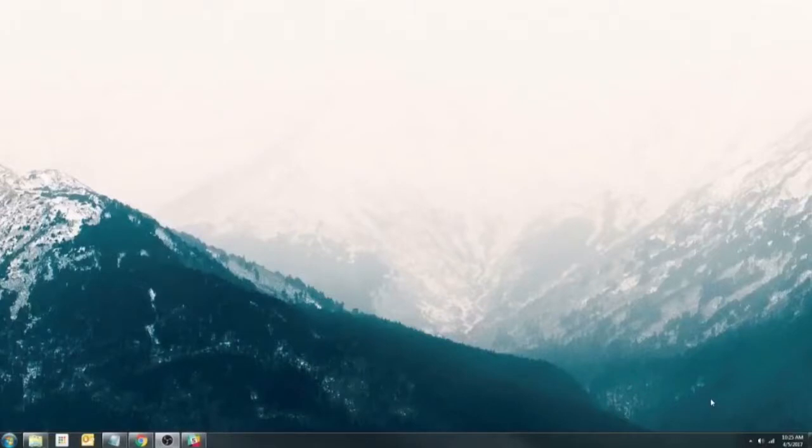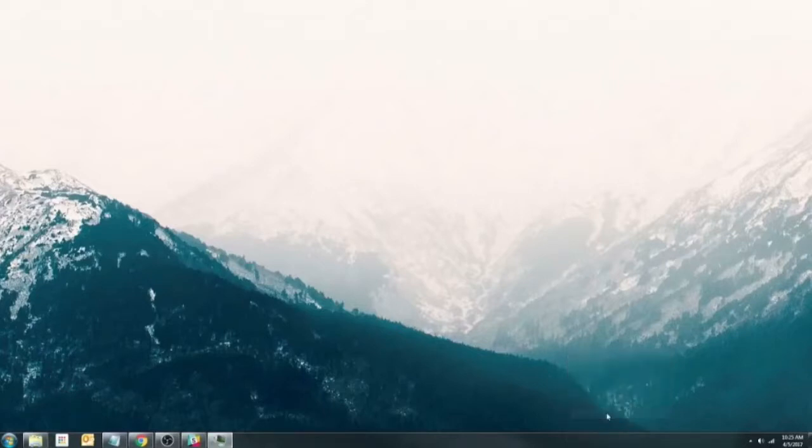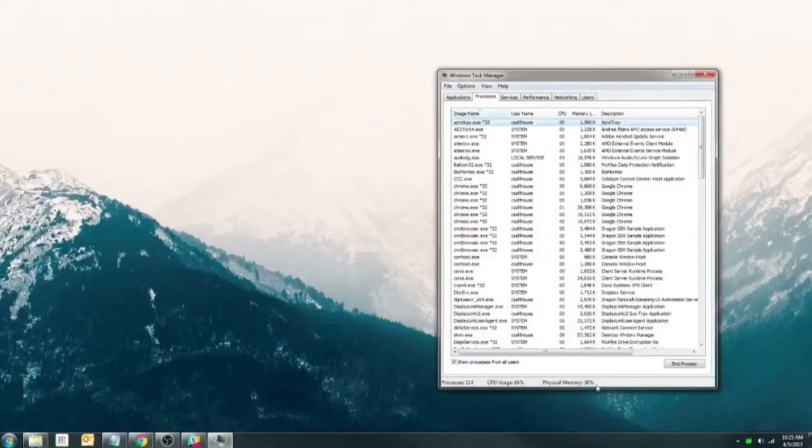To confirm that the Dragon connector is now closed, we can check the Task Manager to see if Dragon's natspeak.exe process is still running. To load the Windows Task Manager, right-click on the Windows taskbar and select Start Task Manager. This will launch a new window.